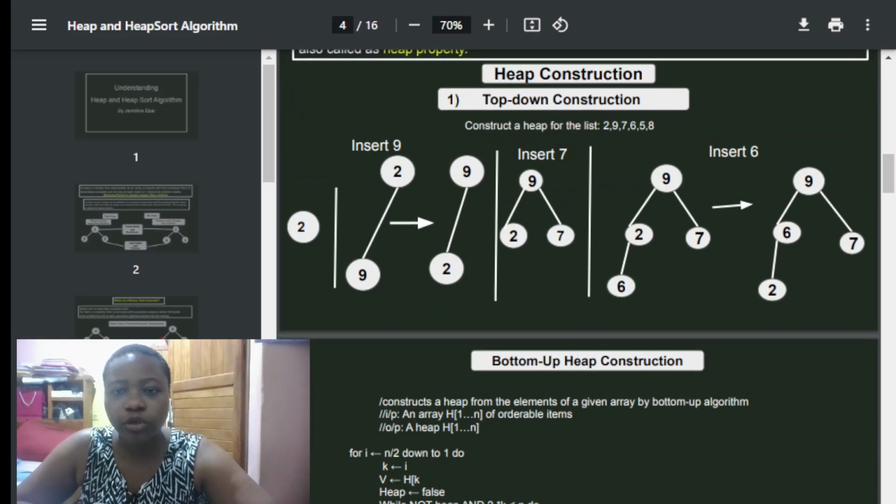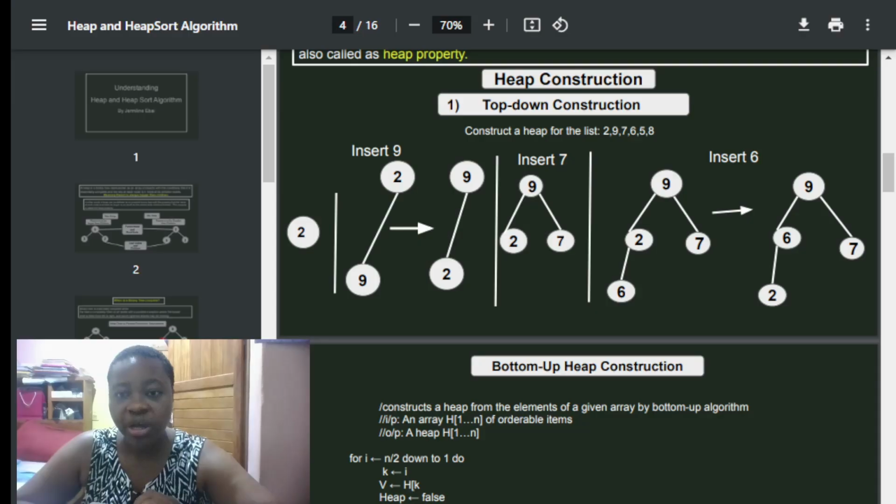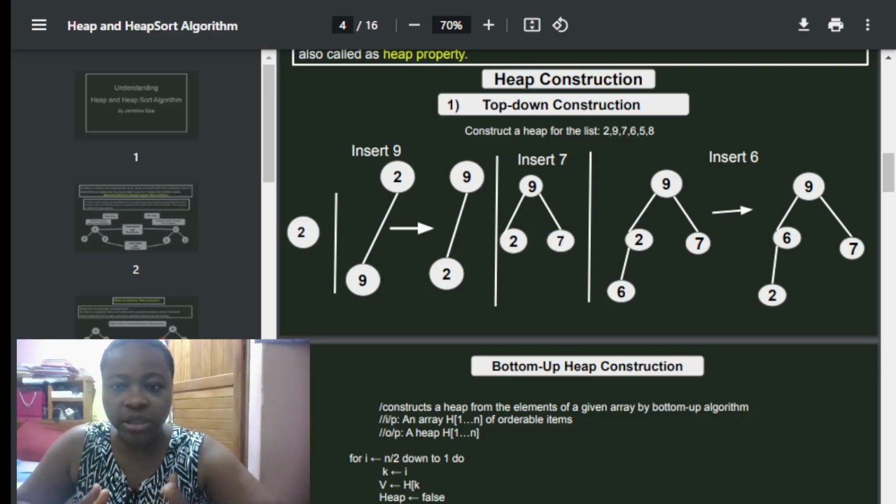Now, let's see the methods for constructing a heap. The first is the top-down construction. To understand this, let's take this example. Construct a heap for the list 2, 9, 7, 6, 5, 8. The first node is 2, so we start with 2 as our root node. And then we insert 9 below 2, as though 9 is a child of 2. However, 9 is greater than 2, so 2 and 9 must swap positions. We are building a max heap.